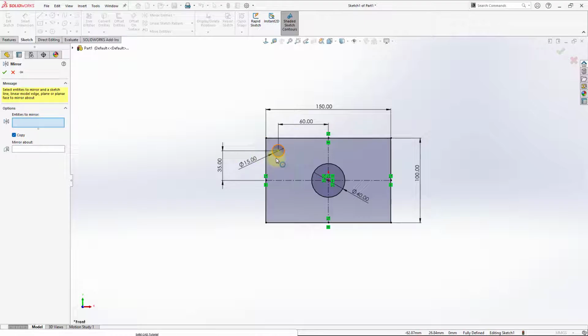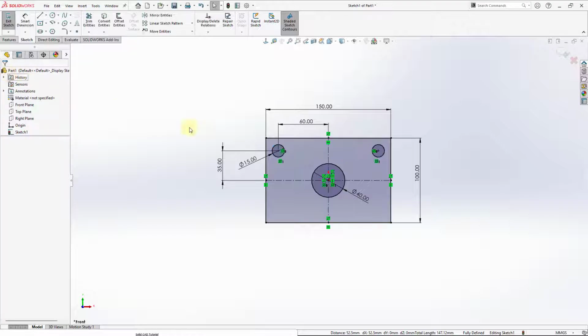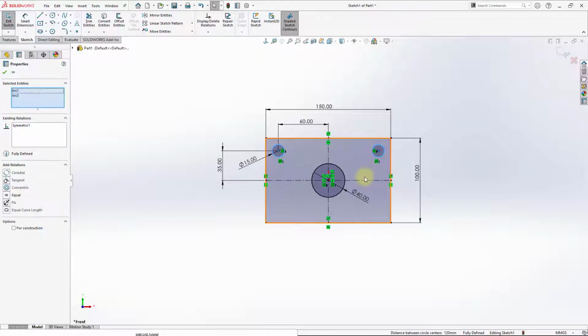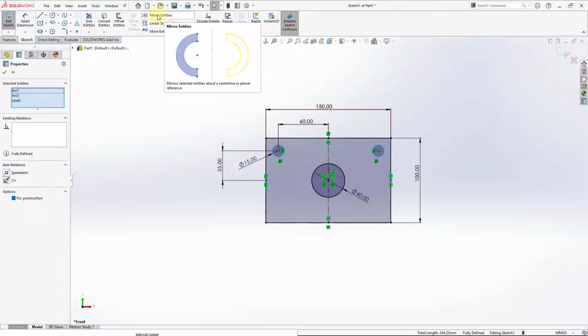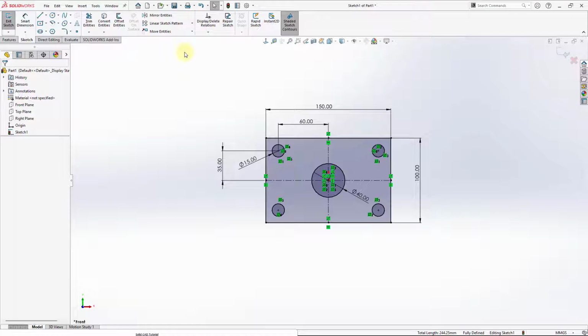So we'll select this circle. Then we will select the mirror about entities, so we'll select this center line. You can see the preview over here. Then we'll click OK, and our mirror is created on the other side. Now we will press Ctrl and select this circle and this center line, and then click on mirror entities and it will quickly create the mirror on the other side. So this way we can create the mirror very quickly.